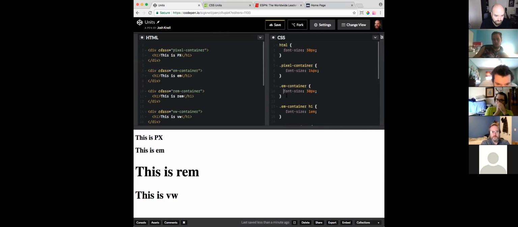Pixels are awesome to maintain sanity while you're developing, because you know what to expect when you say 14 pixels because the designer said 14 pixels. So my general rule of thumb is layouts, like layout pieces like margin and padding, are going to be pixels and percents.